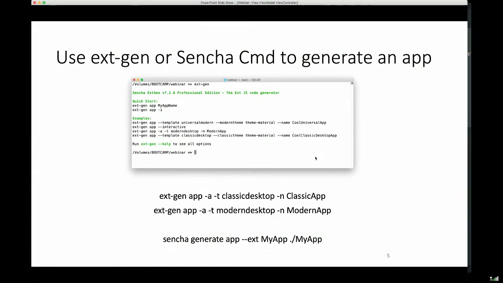And there are 2 ways to generate an application. One using the Open Tools Ext tool. And the other way, the more traditional way, is using Sencha command. So either way will get you to a starter application.